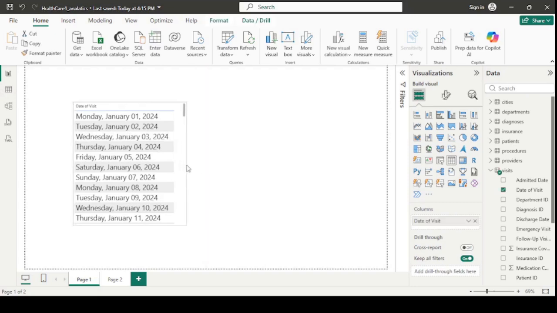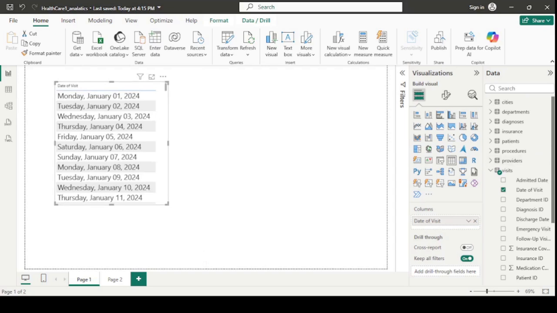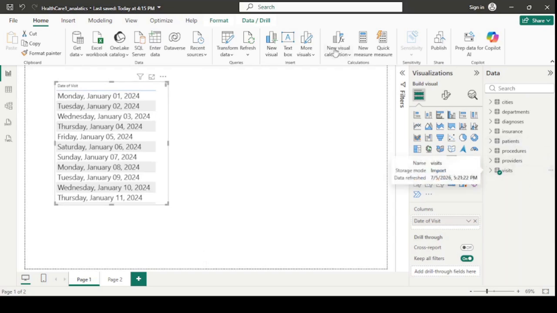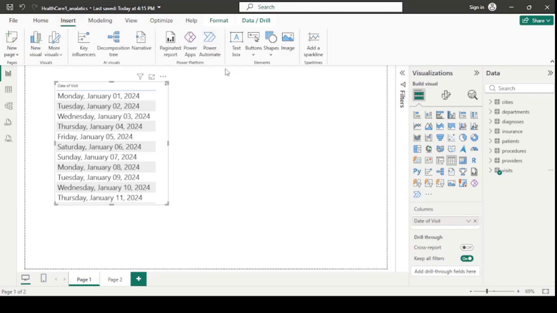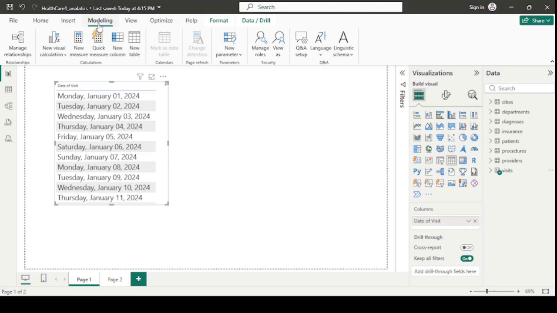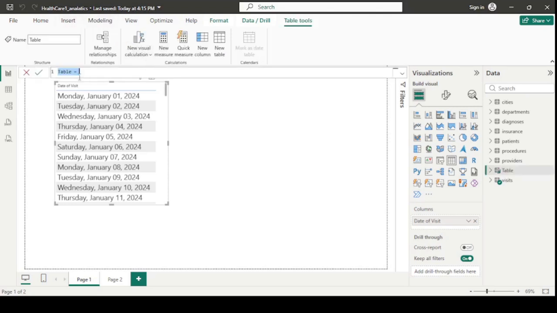So for that, what we can do is we can create a table. For creating a table, it's very easy. We will just go here and we will say insert, and we will say table, sorry, modeling. We'll go to modeling and we'll say new table. It has added a table, and we will give the table a name.